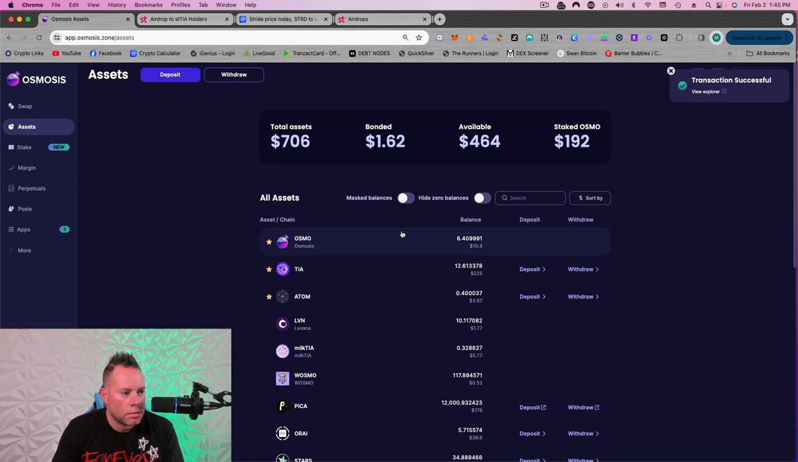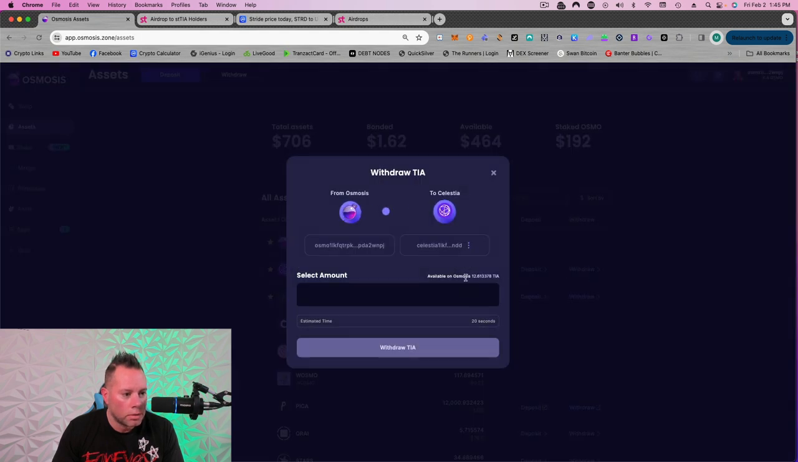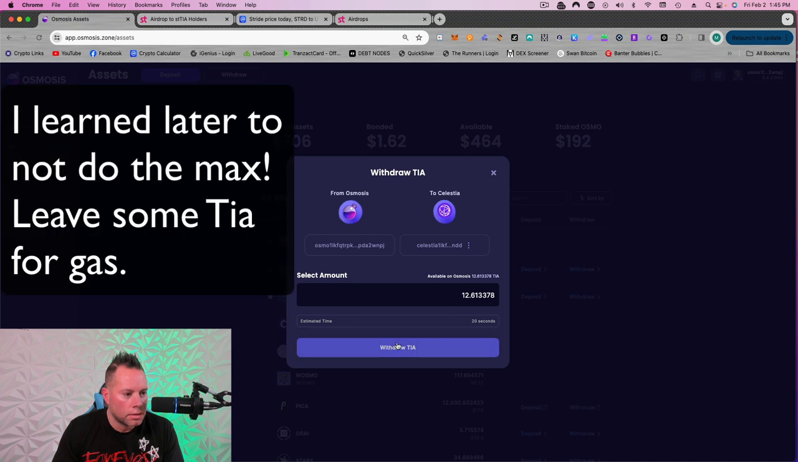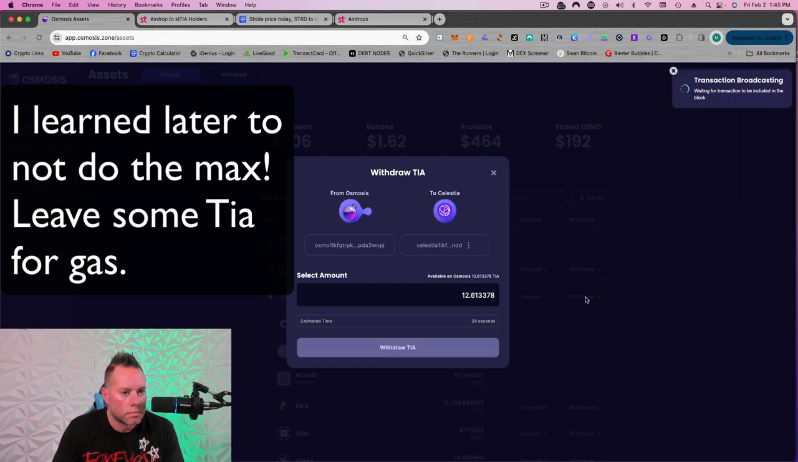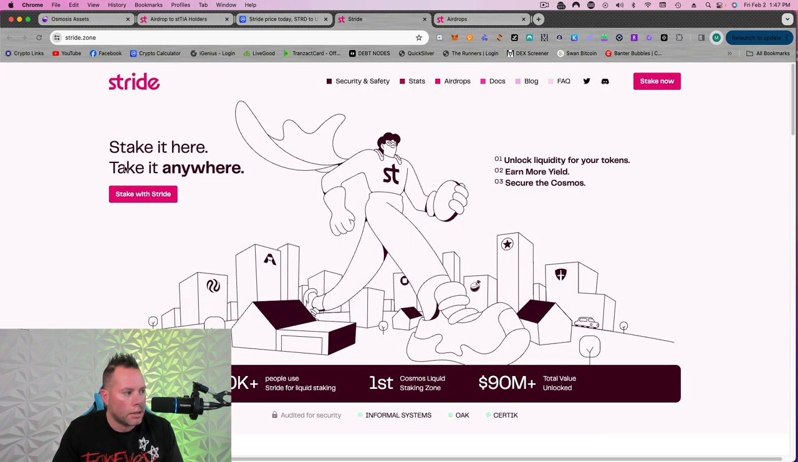Assets. And you can see here my TIA is here. I'd already bought some more, so I have 12.6 TIA. This is on the Osmosis chain right now, so I'm going to withdraw it to my wallet. We can do max since we're not on TIA. I don't need any for gas. Okay, so stake it here, take it anywhere.